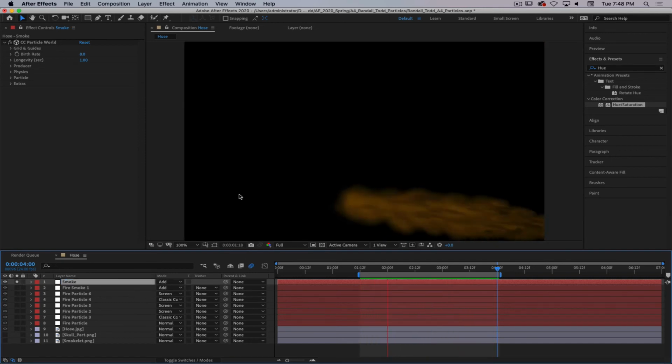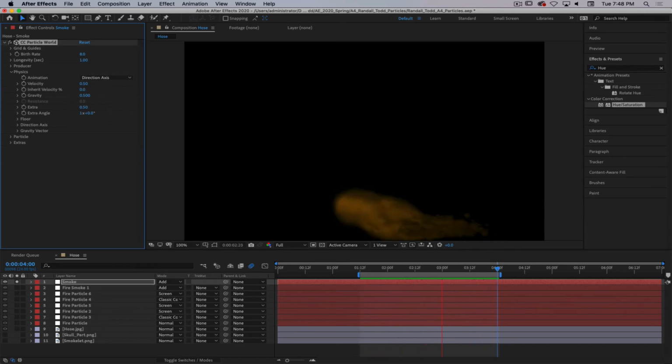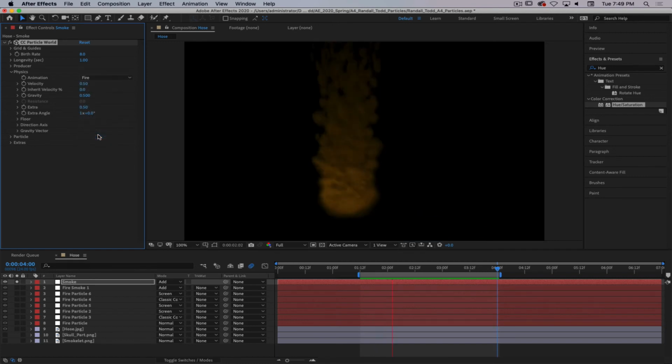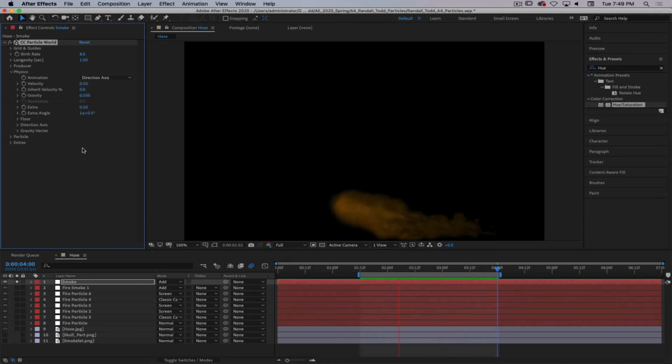I'm going to solo this again, and then I'm going to get right in here and start playing around with the physics a little bit. So I'm going to slow this down. I'm going to set the gravity to like half, and then we're going to change this from direction axis to, let's set it to fire. Whoa, straight up. Okay. I don't think I want it to go straight up like that. I'm going to go back to direction axis, and I think I'm just going to change the way that this direction axis is directing.